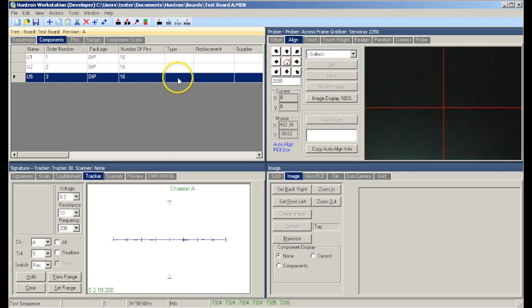One nice thing about this grid layout is that you can actually type right into the text fields within the grid without having to open up an edit window. So in this case, we'll select the type field for U5 and just go ahead and type in a part number for that particular device. So there you have it. This is the whole process for creating a basic tree within the Huntron Workstation software.